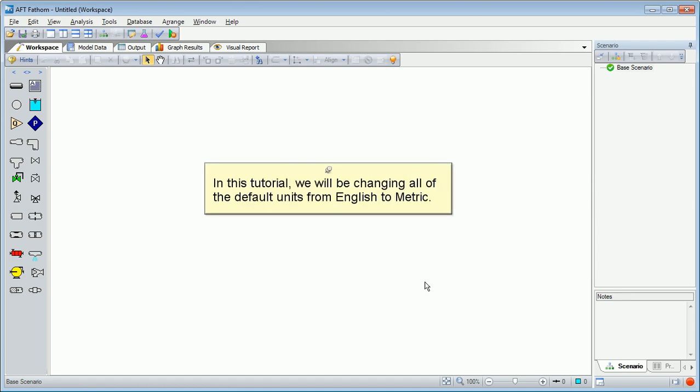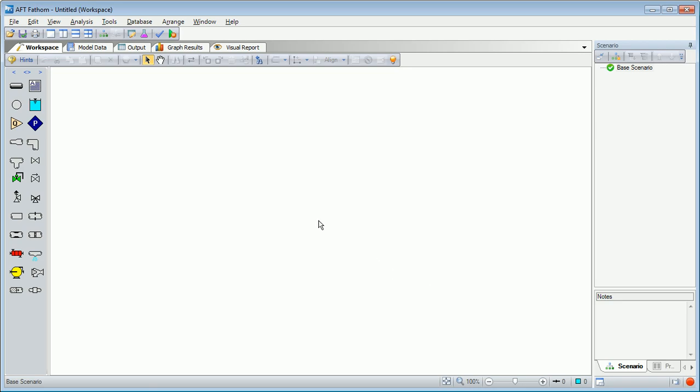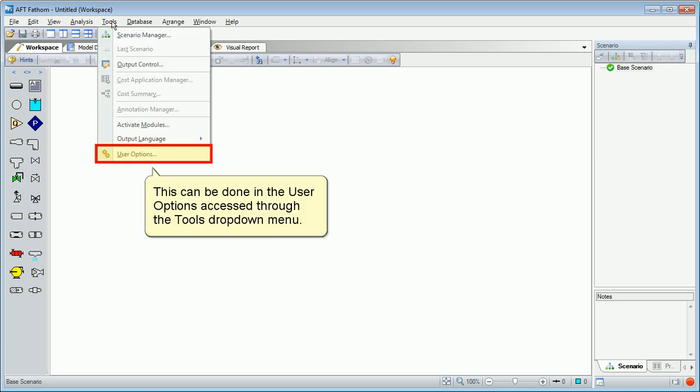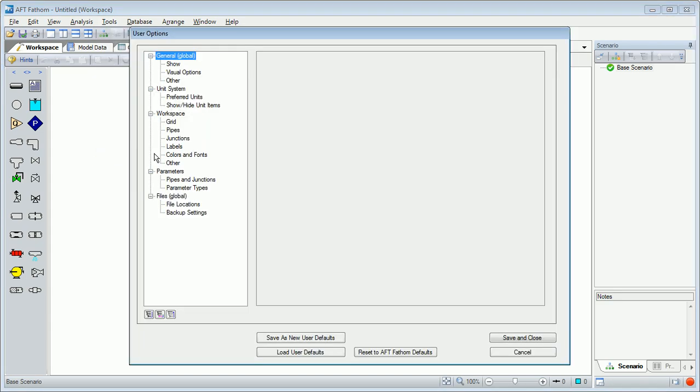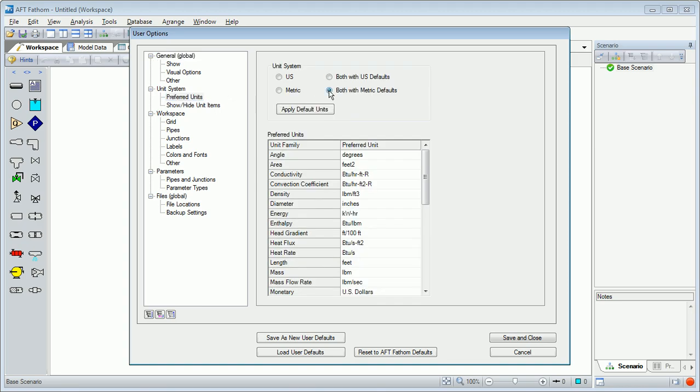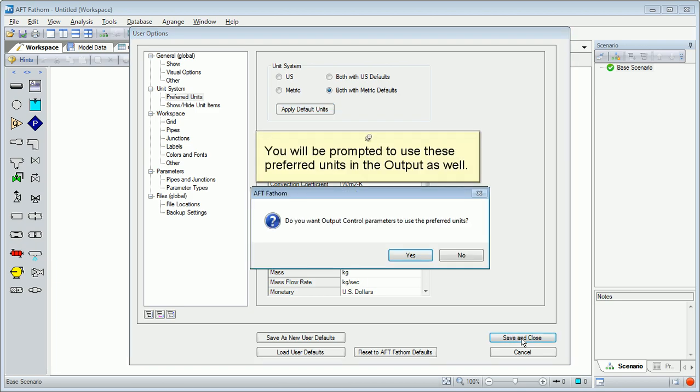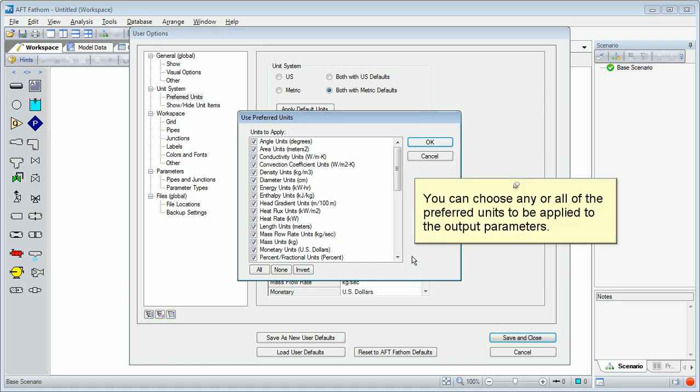In this tutorial, we will be changing all of the default units from English to metric. This can be done in the User options accessed through the Tools drop-down menu. You will be prompted to use these preferred units in the output as well. You can choose any or all of the preferred units to be applied to the output parameters.